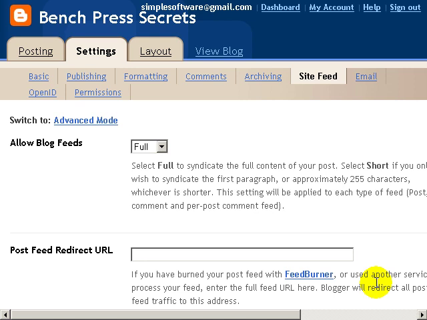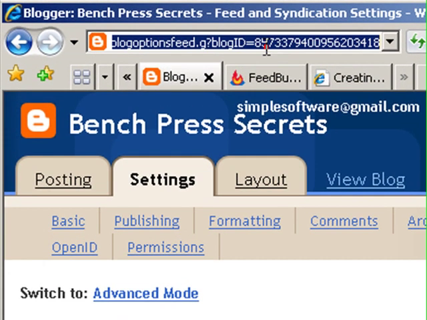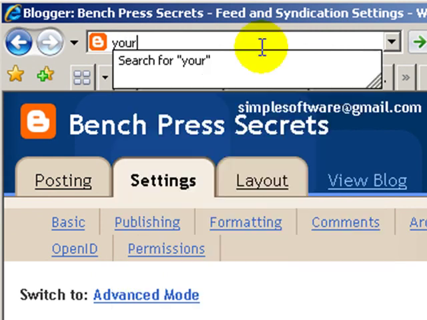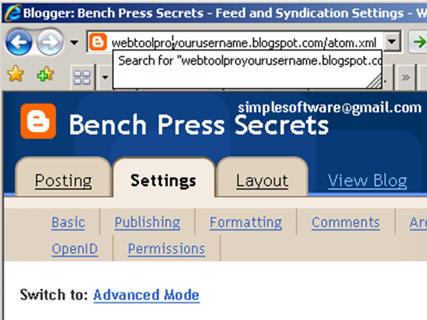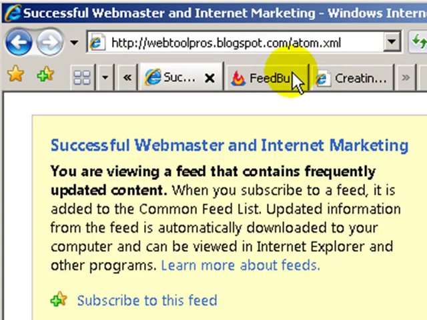For example, if you're using Google's Blogger.com, the RSS feed is going to look like this. It's going to be your username.blogspot.com/adam.xml. Now, in this case, my blog was created webtoolpros.blogspot.com/adam.xml. That was one of my old blogs. So if I go here, this is my RSS feed.